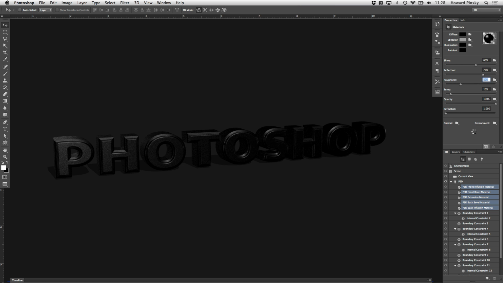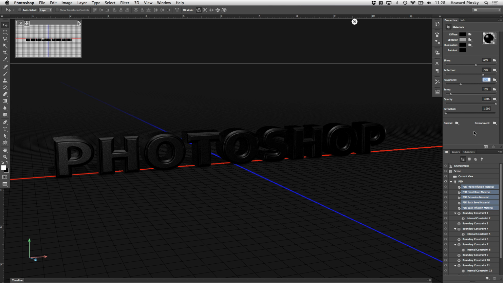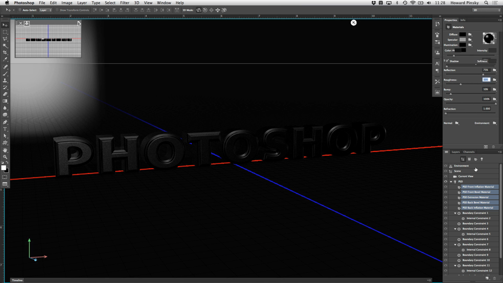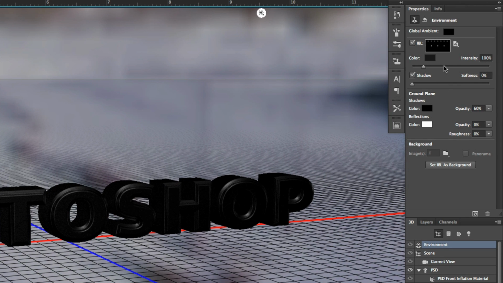Let's go ahead and stop the render by pressing the Escape key, and let's look at how image-based lights can help improve your results. Up in the environment properties, we can add and customize an image-based light, or IBL, which will usually help give your scene a more realistic look. If you're running Photoshop CS6 13.1, you're going to see the new default IBL, which is basically a few white boxes to help generate reflections.